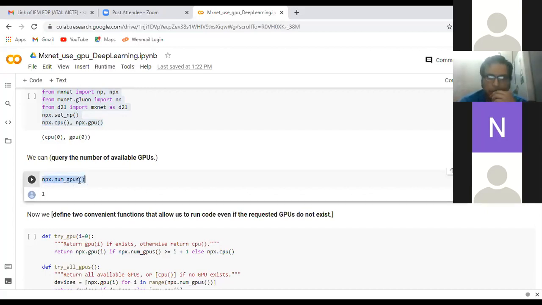Yes, Abhishek sir, yes, Amit sir, it will come like that. npx.num_gpus. Once you run it, just check in your system, and you will be able to see the number of GPUs present in your system.